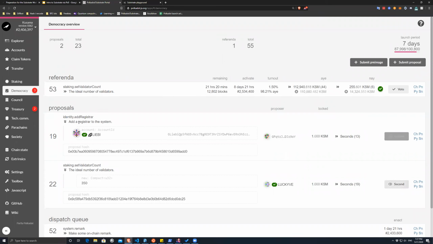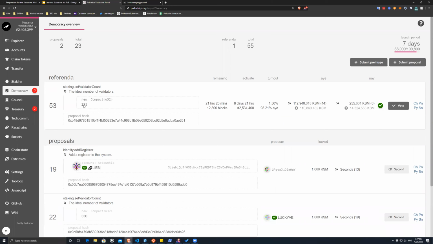But these are just proposals. To be tabled as referendums, they need to be seconded. And once they're seconded, they become a referendum, and then a referendum is voted on. If this referendum passes, this is going to increase the validator count from current 250 to 275. And then this one is going to further increase it to 350. But this is an example of the democracy pallet, which demonstrates that the votes of the community can influence what happens to the chain itself. The chain's logic, the chain's code can change if people vote for it. And this is part of the magical forkless upgrade method.